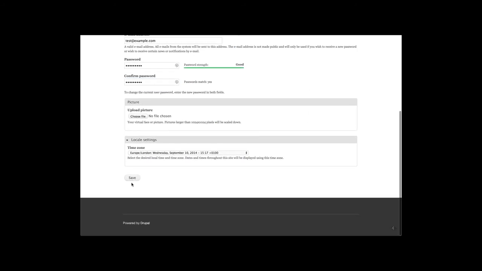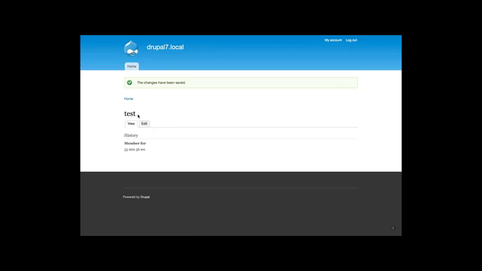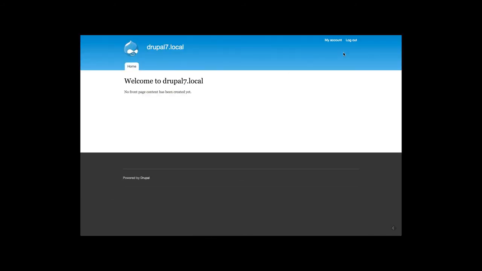Once you've selected a good password and press save, the module then allows you to navigate around the site.